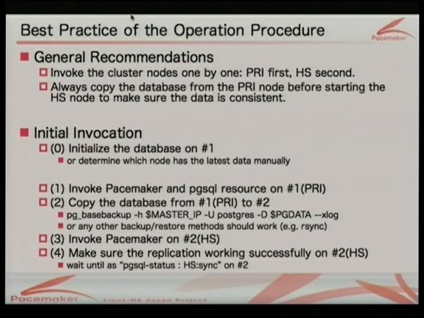And before starting the second node, you should always copy the data from the primary node to the hot standby node, to make sure that the data is always correct. Because it's easy to have an inconsistency. So you should always make sure that the data is correct. So here is an actual step-by-step procedure.